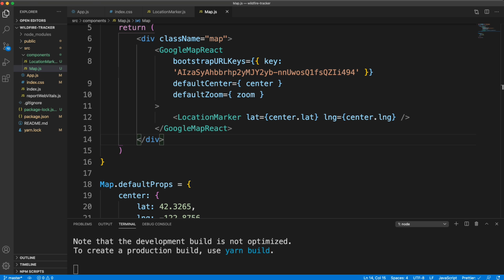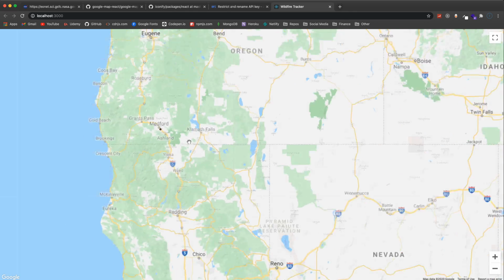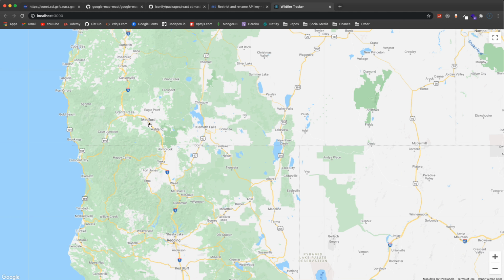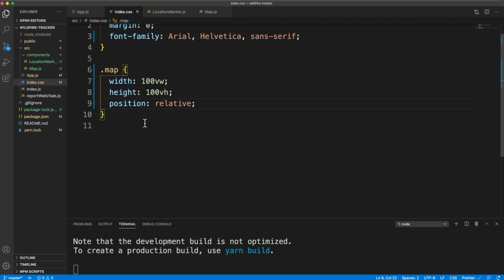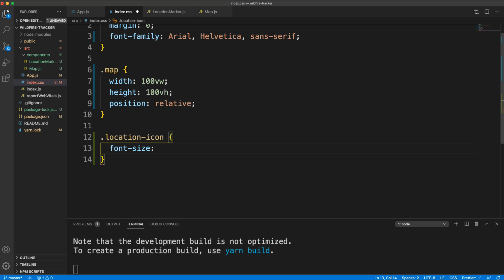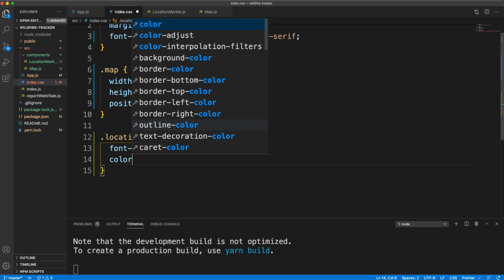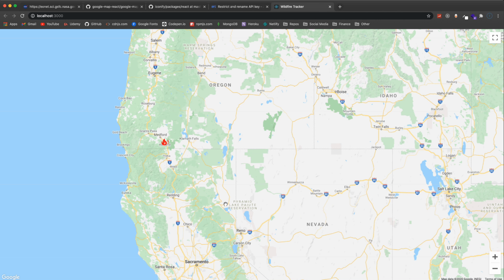So if we save that and we go back to our map, it's very, very small, but you can see, yeah, I think I put it in Medford, Oregon. You can see the little fire icon. Now, that's obviously way too small, so what we'll do is jump into our index.css, and let's style location-icon. Give it a font size of, let's do 2rem, and I'm going to make the color of that, let's make it red. So now if we take a look, there we go. So now we're able to plot these little location markers, or these icons, onto our page.